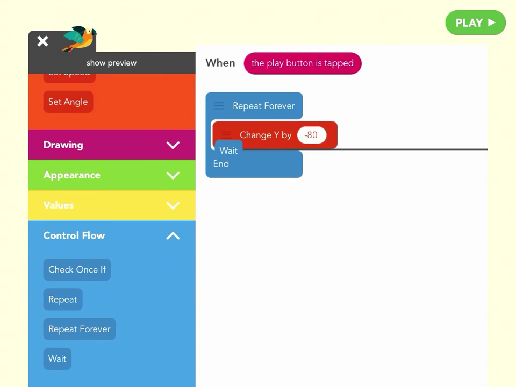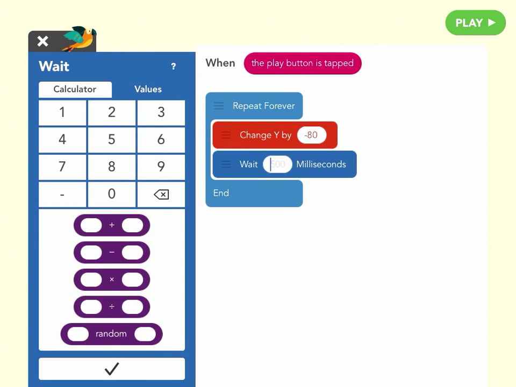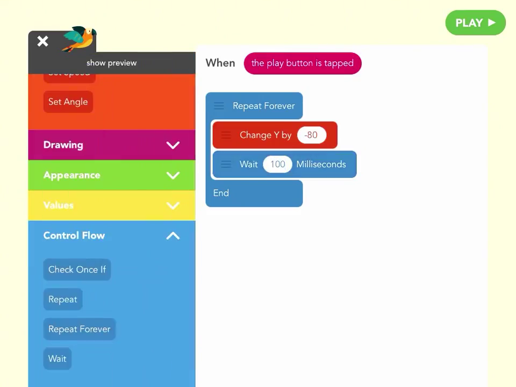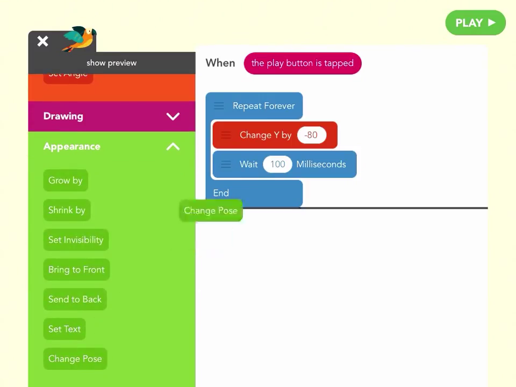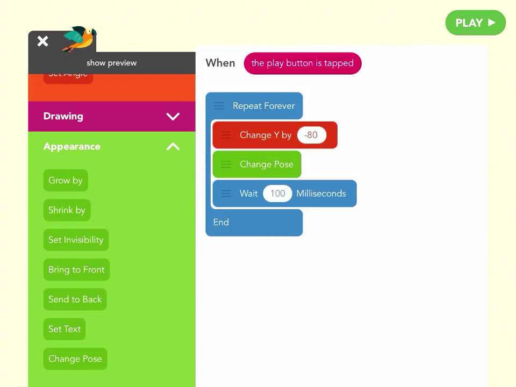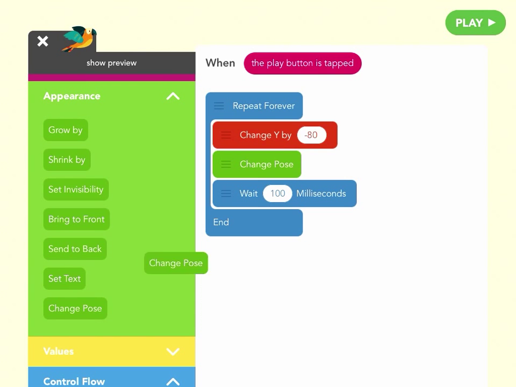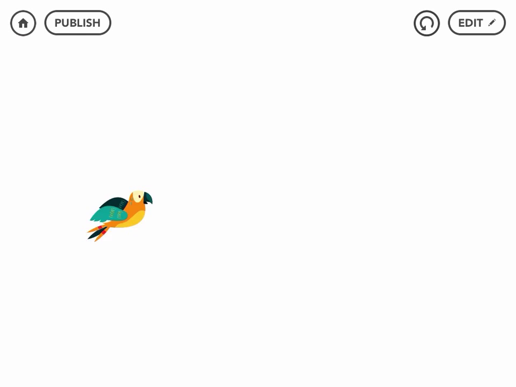And from experience, I know that if I just make it constantly fall down, it happens really fast. So I'm actually going to put a wait 100 milliseconds in there. I also want to make my bird look like it's flapping. So I'm going to do two things. First, above the wait 100 milliseconds, I'm going to add a change pose. And below the wait 100 milliseconds, I'm going to add a change pose. So you see now that my bird flaps and falls down.